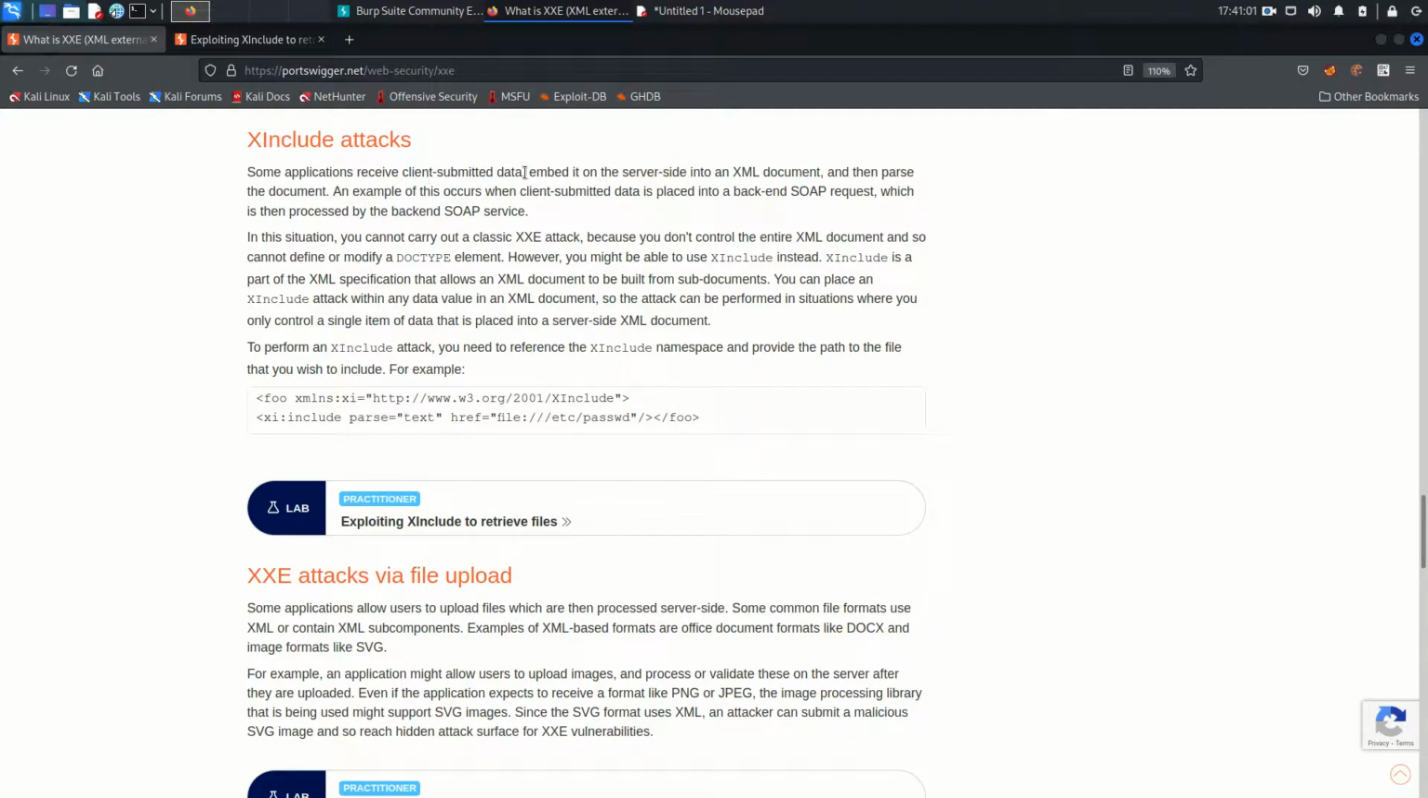Some applications receive client-submitted data and embed that data into an XML document on the server side. An example of this occurs when client-submitted data is placed into a backend SOAP request, which is then processed by the backend SOAP service. You might have heard about REST and SOAP services, right? Your homework is to see what a SOAP service is, what a REST service is, and what the differences are between them. This is very important in terms of API penetration testing.